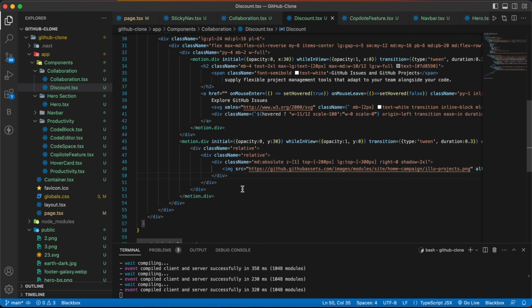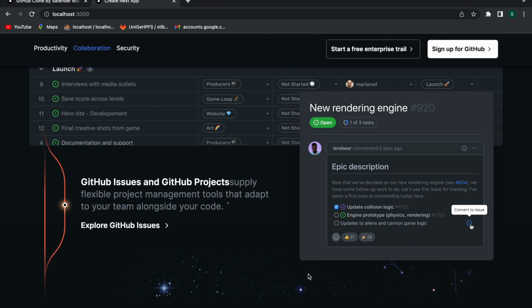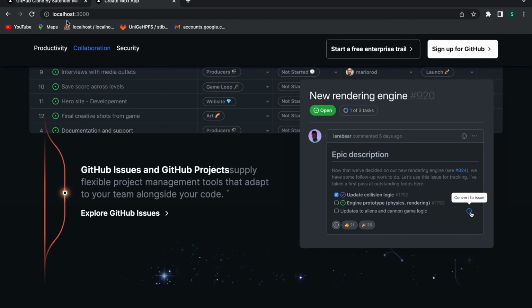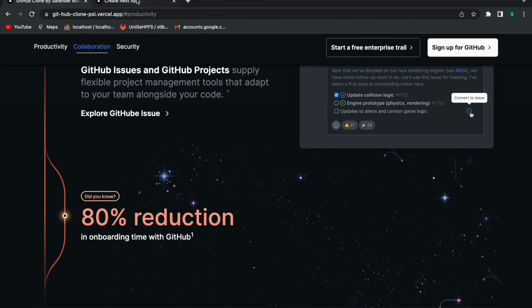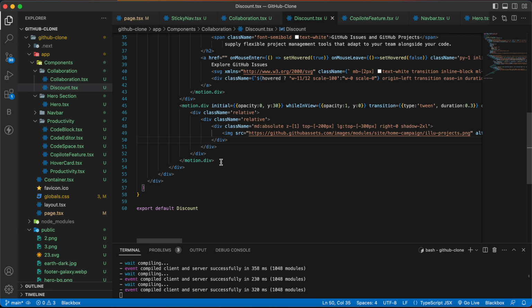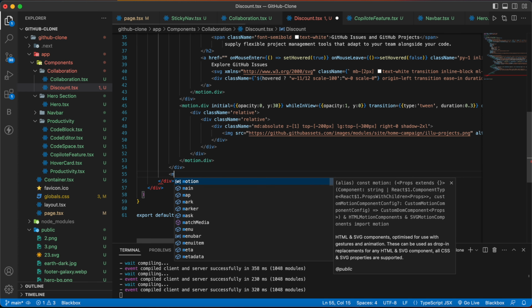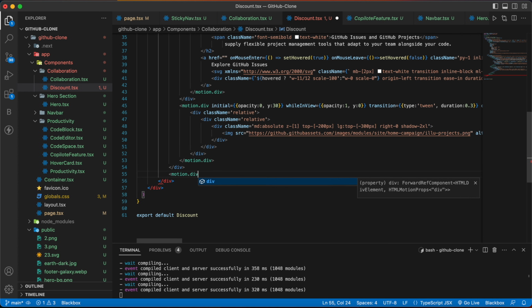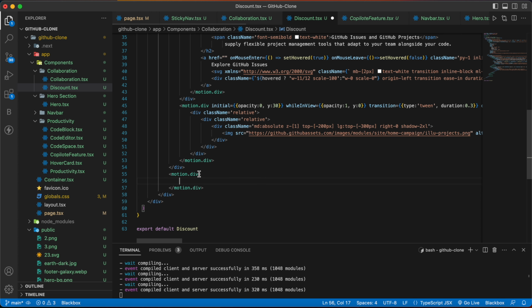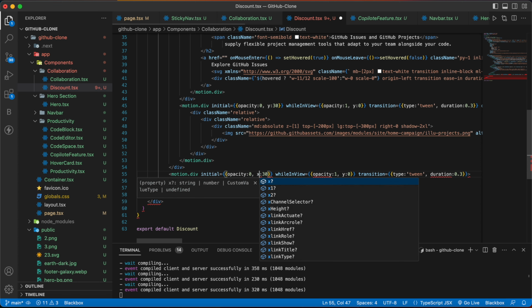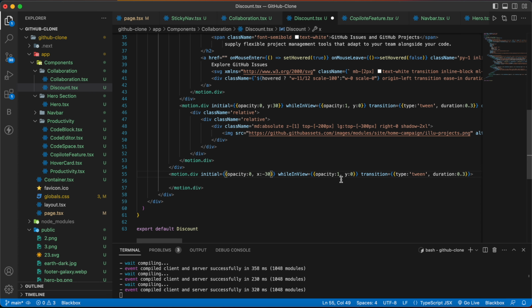And now let's save and go here, and now you can see our image. And lastly we have to make this part, so go again here. Outside this div we are going to have motion.div, and here we are going to provide the same value from here, paste, and change this to x minus 30, then x0.